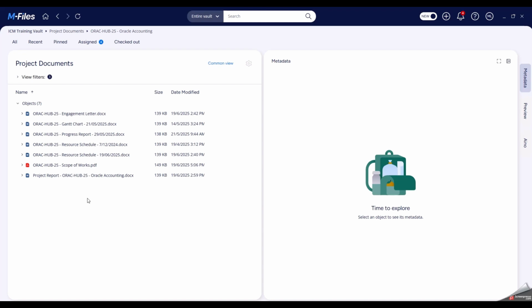Now, at first glance, you might understandably be thinking that this is the same as a folder-based repository, but not quite. M-Files views are much more flexible because they are based on metadata filters as opposed to a folder location that is common in SharePoint or local network drives.